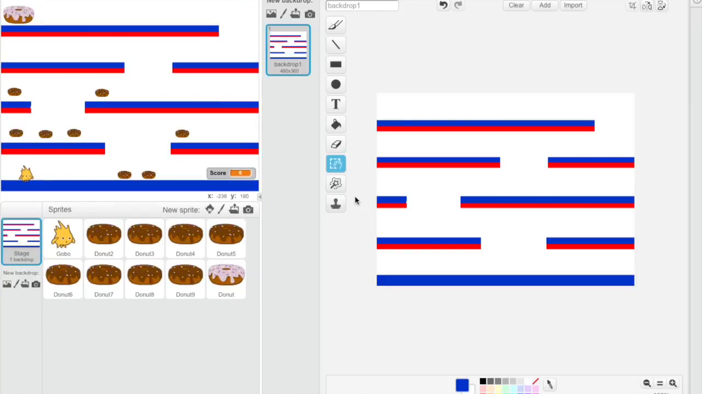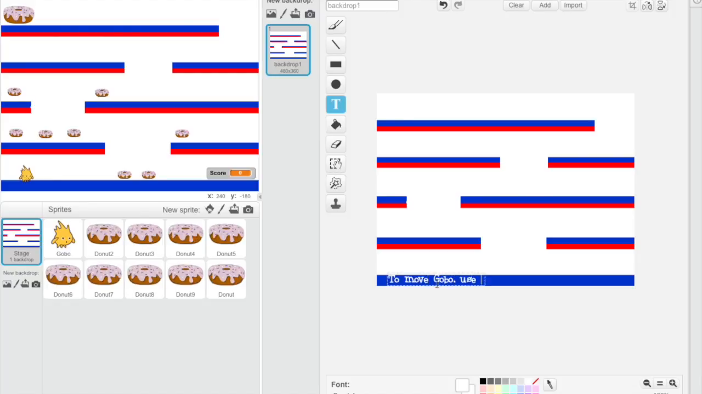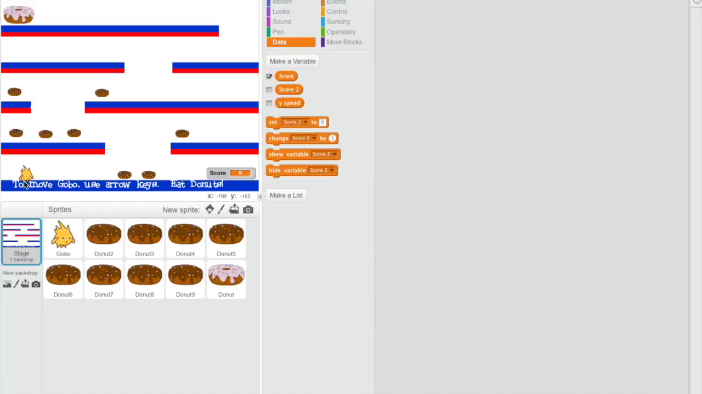Okay, so also remember that you need to have instructions in your game so that the player knows how to play the game. And this is pretty easy. We're just going to put this on our backdrop. I'm going to take my text tool here, and I'm going to type it in. This blue here, so I'm going to select white so we can see it, and I'm going to put it there. So let me see if I can get it a little lower. There we go. And I'm going to say, to move Gobo, use arrow keys, eat donuts.